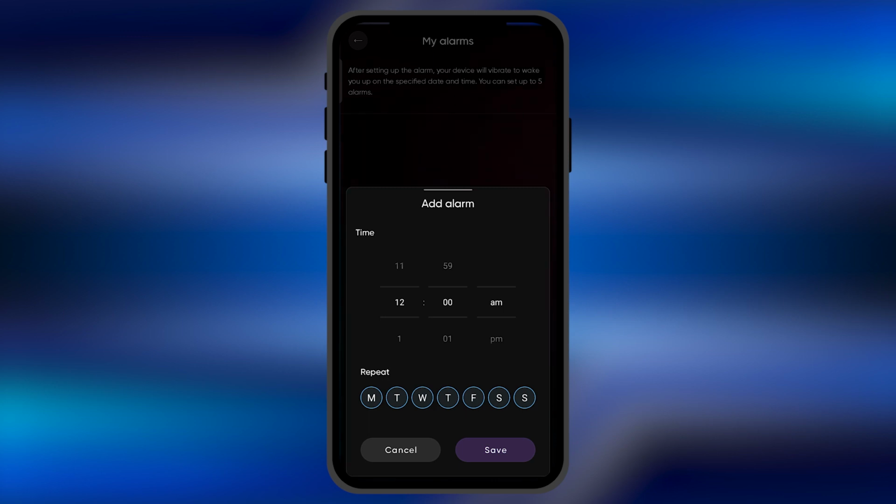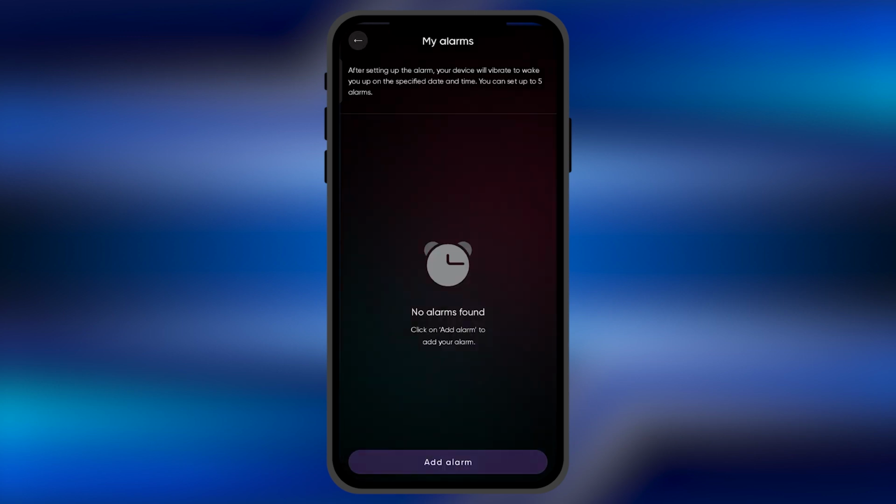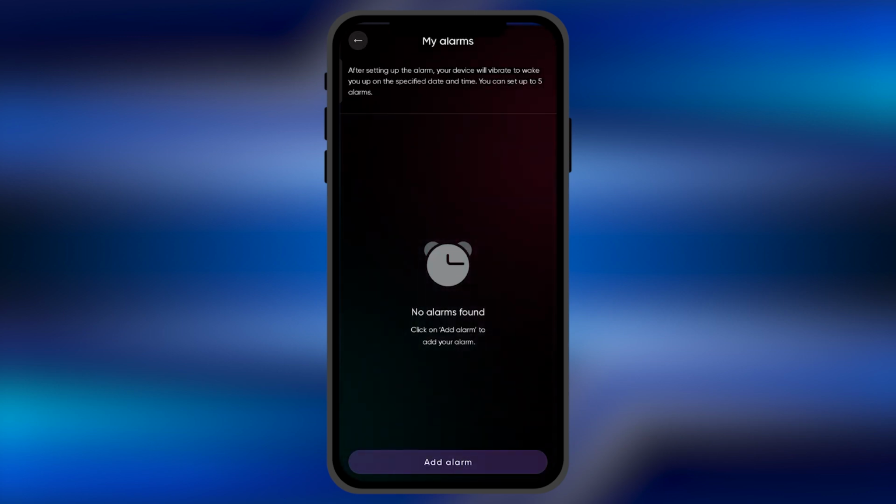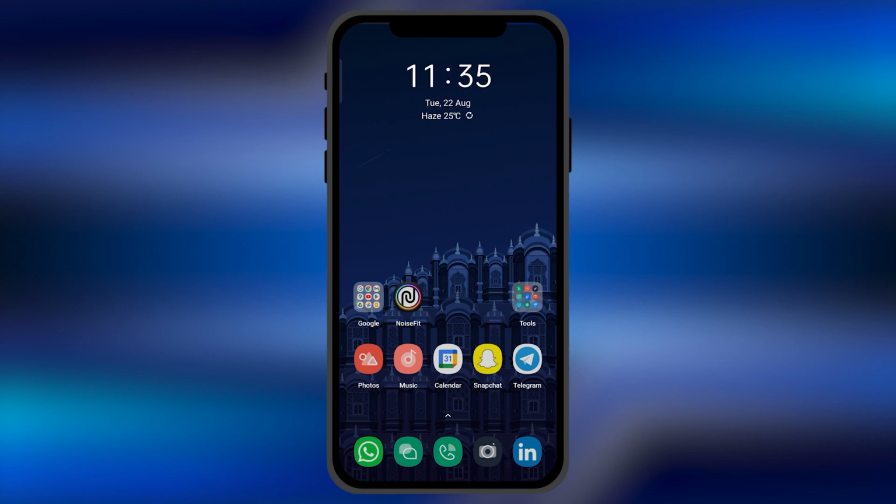It depends on your smartwatch version, like it may vibrate or it may create a sound as well. It depends on device to device versions as well. So from here you can easily set the alarm and hit save. Once you do that, the alarm has been successfully updated on your Noise smartwatch. So by this method you can easily set the alarm on your Noise smartwatch.